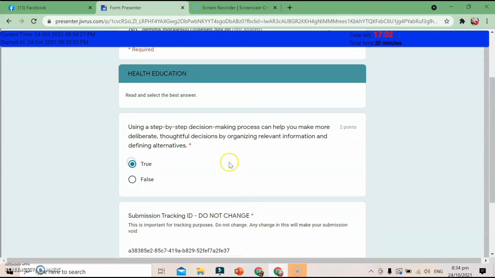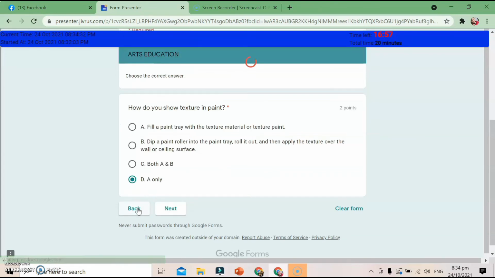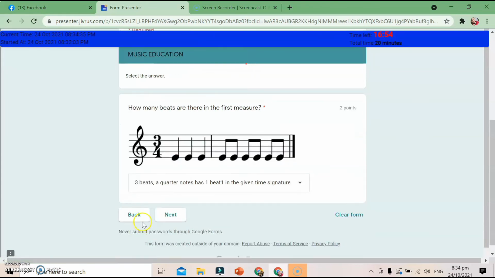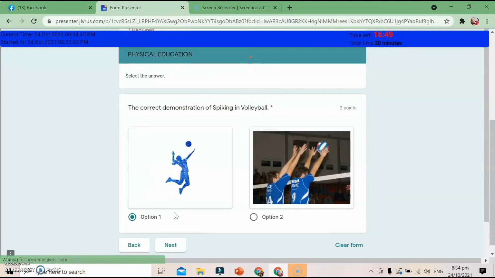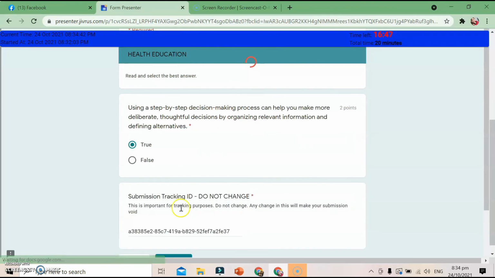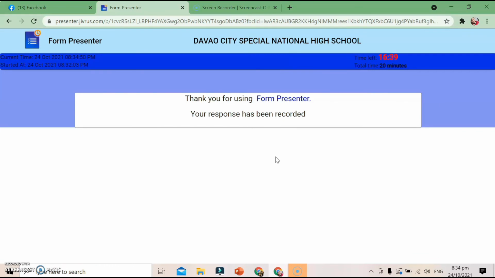For example, true. And then, that's the time if the student wants to review, he just goes back, back, and back. And then, when the answer is final, next, next, next, and next. And that's the time to submit. And once submitted, this is the message that the student will receive. Thank you for using Form Presenter. Your response has been recorded. So, out of 20 minutes, 16 minutes were left. Okay? So, he is fast at taking the exam.